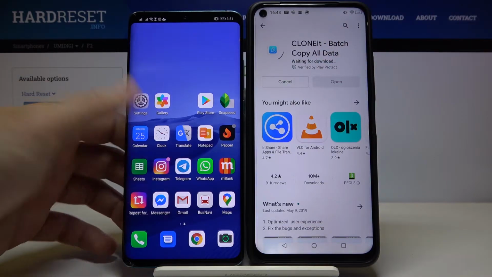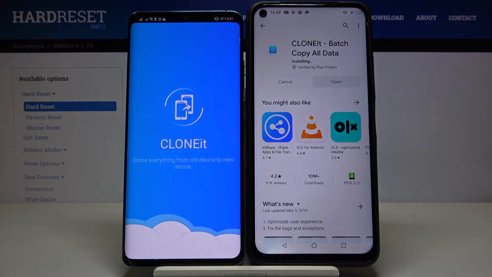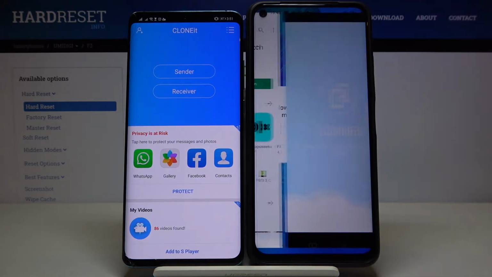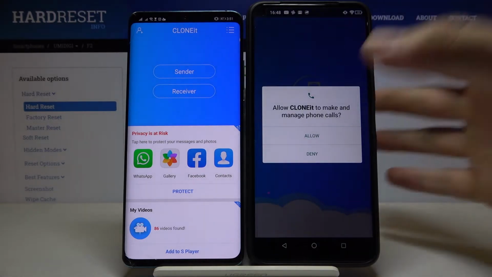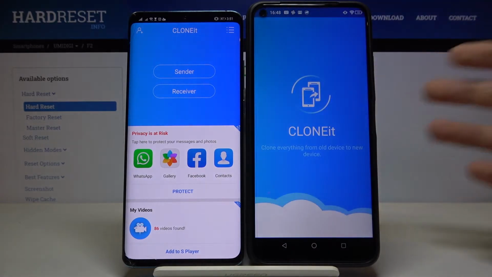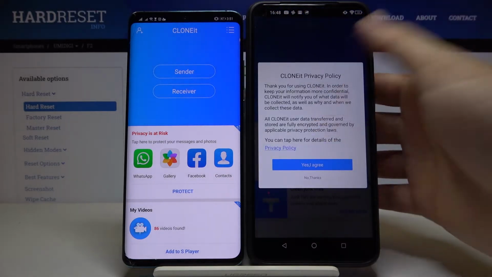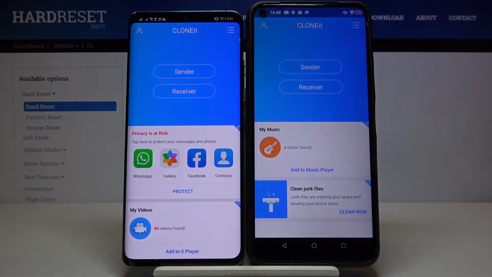On this Android phone you have to do the same. I did it and right now I can open it. And the Umidigi is also ready. Click allow. I'll read the stuff and tap agree.